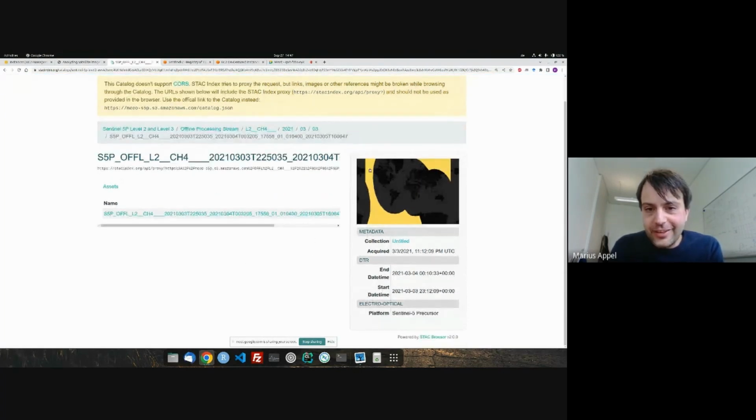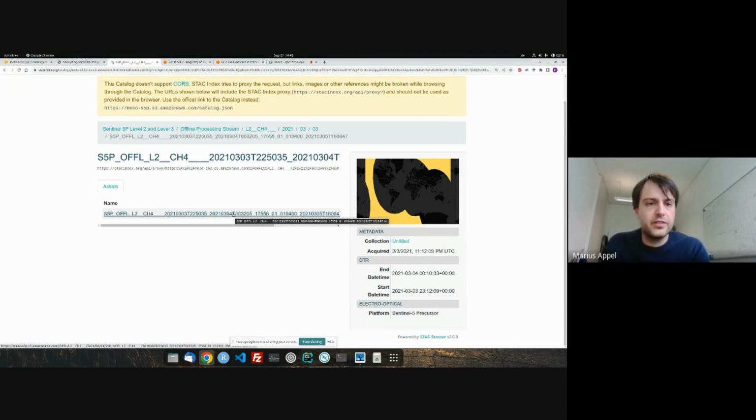But yeah, that's just how the data are collected. And then you find some metadata here of this item of the image, in particular the acquisition time. And more important, you see this link really pointing you to the image file. So if I click on that link, that would give me the netcdf file of Sentinel-5P observations.